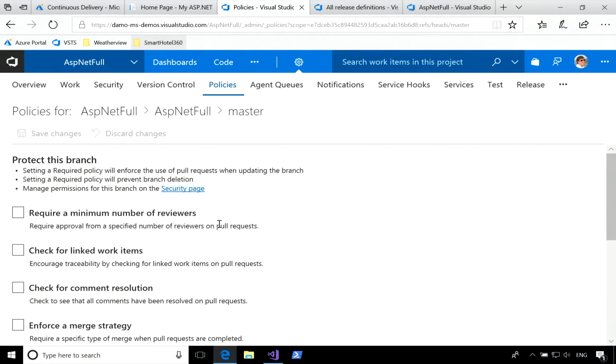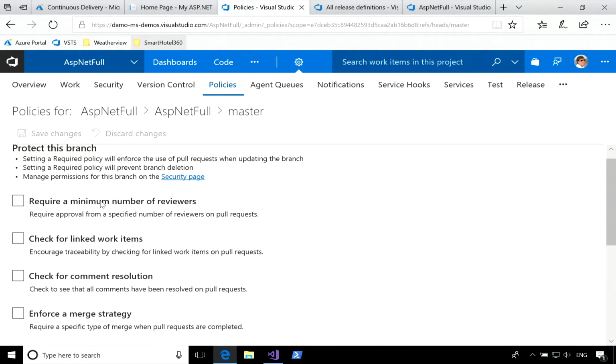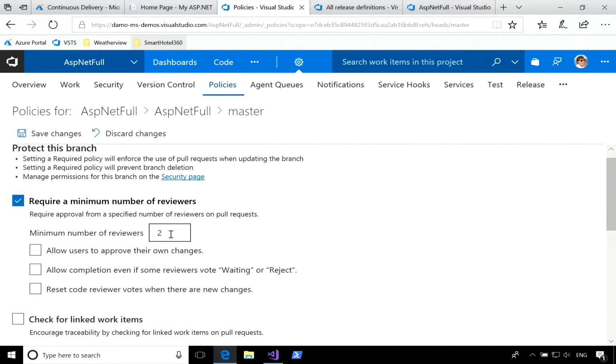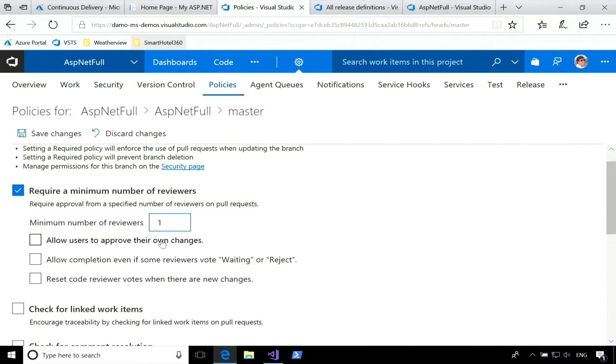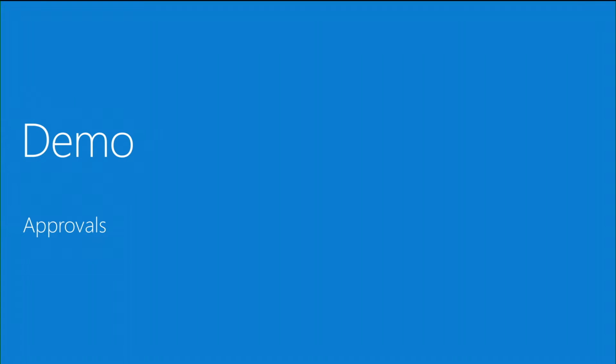So if we jump into branch policies, we can see that we can protect this master branch in a number of ways. I'm going to enable a few of these branch policies. So I'm going to require a minimum number of reviewers. It's just me in this team, so I'm just going to say one reviewer. And I'm also going to check this checkbox, which you should probably never check, which is allow me to approve my own changes, which is probably a bad idea in general. But for the purposes of demo, we'll do that.